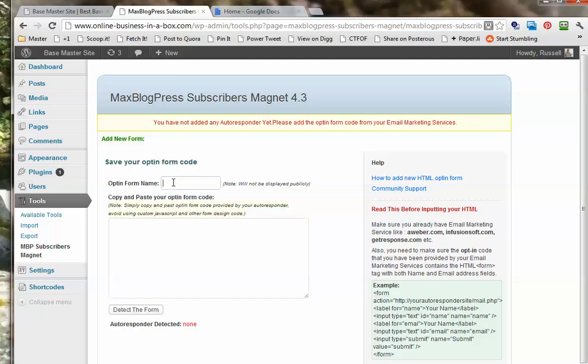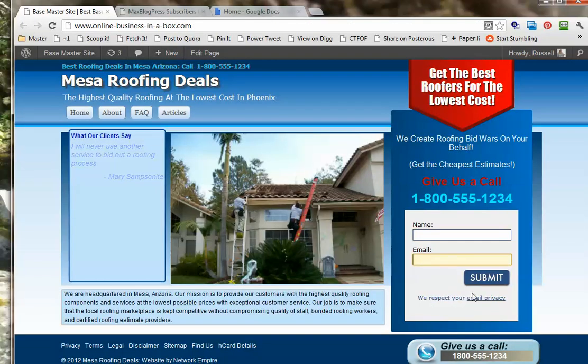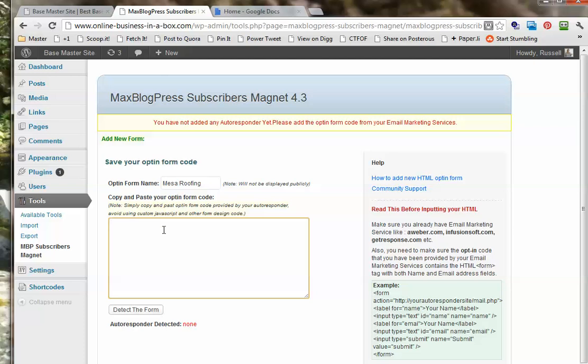So these are all things from previous, but this opt-in form I'm actually going to call, this is online roofing, so we'll call this Mesa Roofing. Okay, this is not going to be displayed publicly. Now it's going to need my opt-in form code, so I've got to go back over to Aweber and make sure that I have that code, and I also already have it in this blog, as you can see here. So I could technically get that from right inside the blog area without even going back.